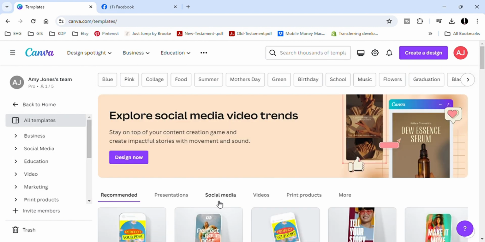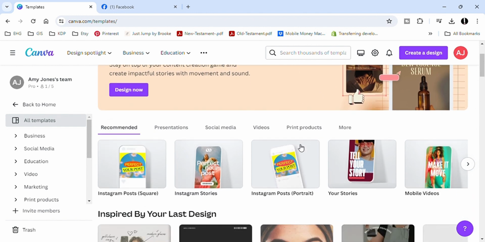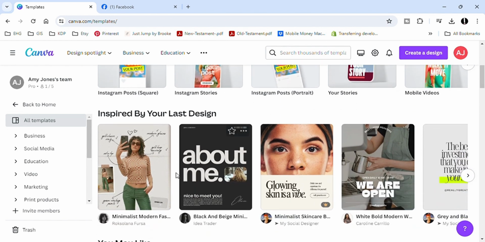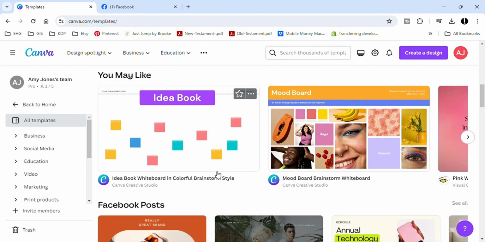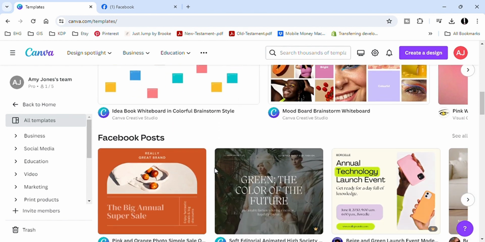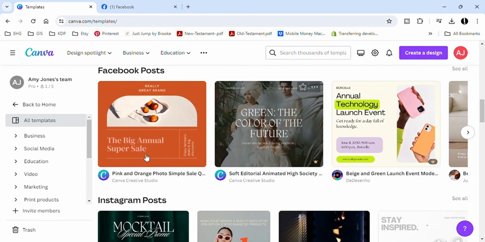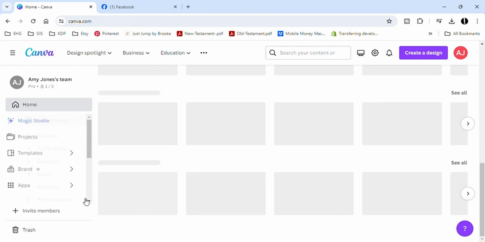Now, we talked about templates a little bit. You can go very deeply into that. You can sort the templates by color, by size and shape, collage, holidays, graduation, things like that coming up, inspired by your last design. We can go really deep into templates, and we will in another video. Let me go back to Canva.